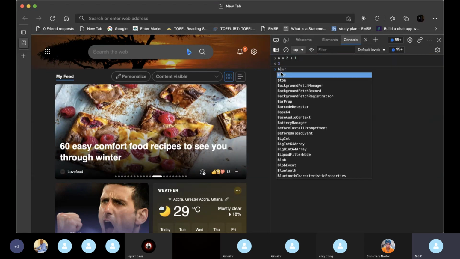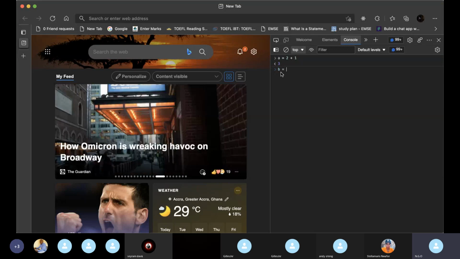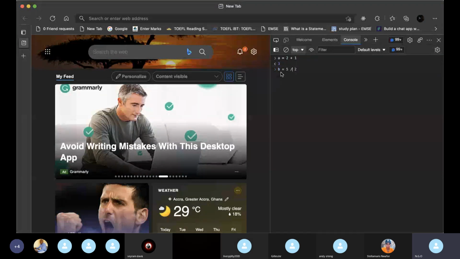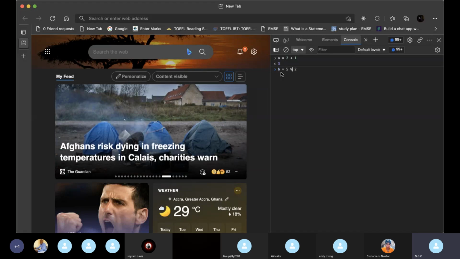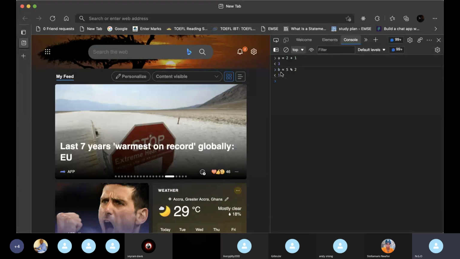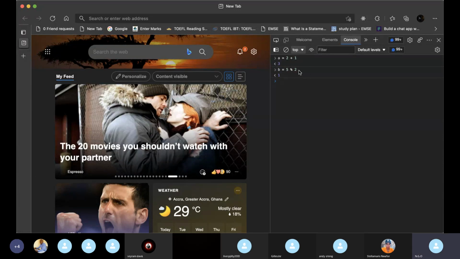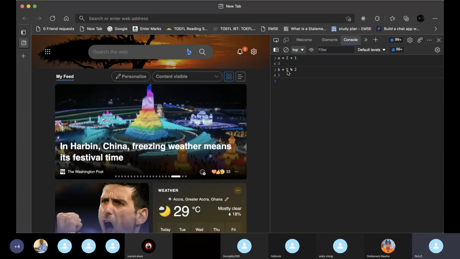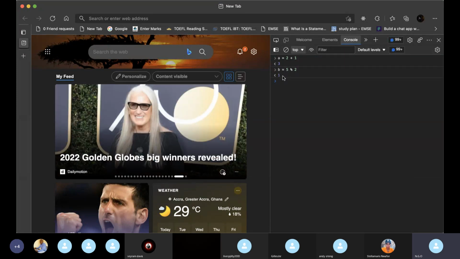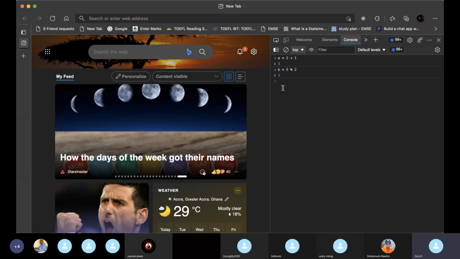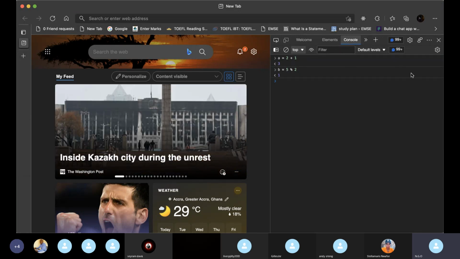The other one I was talking about was the modulo. So if you have 5 modulo 2, oops, that should be the percentage sign. As I said, it's going to give you the remainder of that particular operation. So 2 goes into 5 2 times, remainder 1. So that's what is happening. This is just basic arithmetic operation in JavaScript. Let's go to the next one.